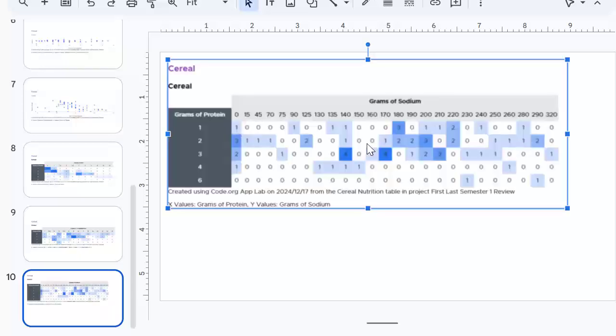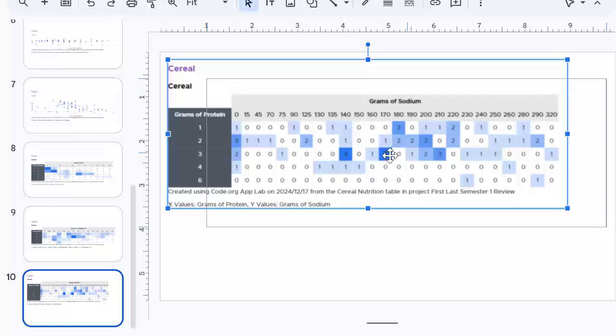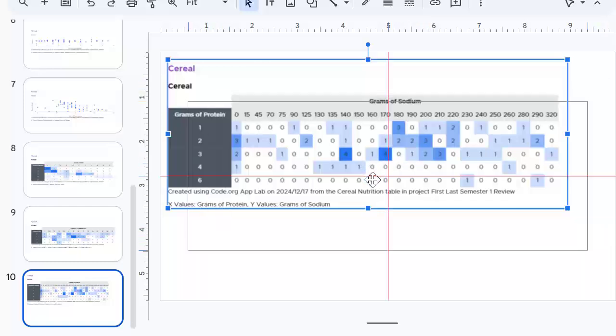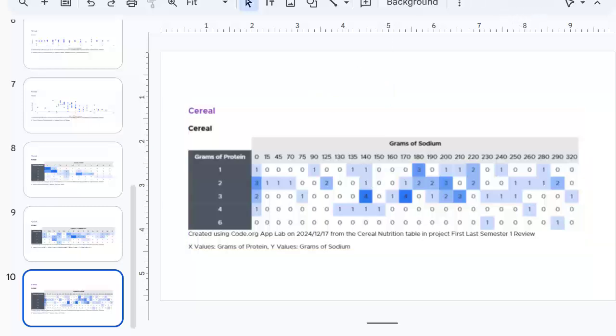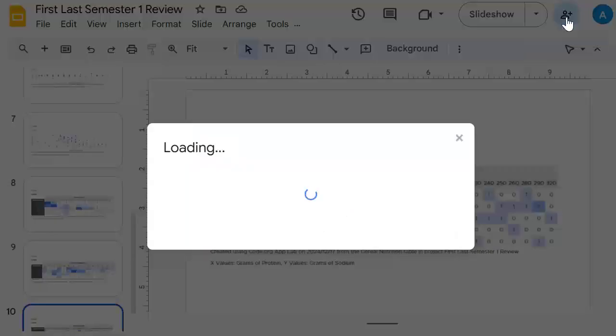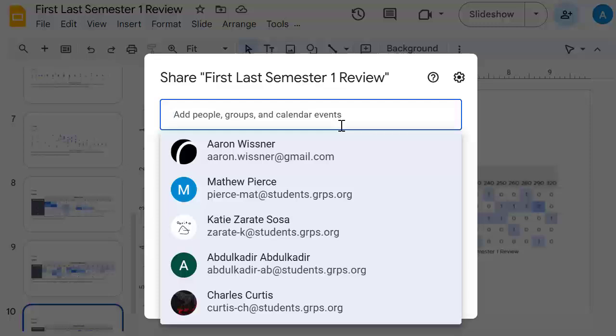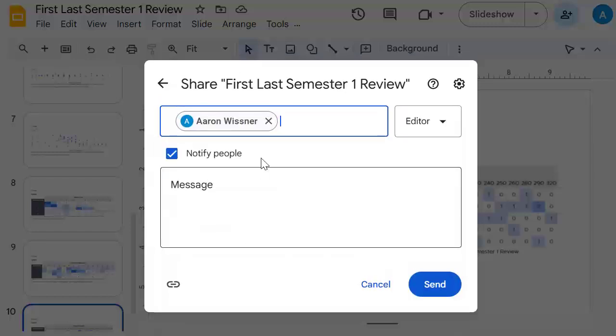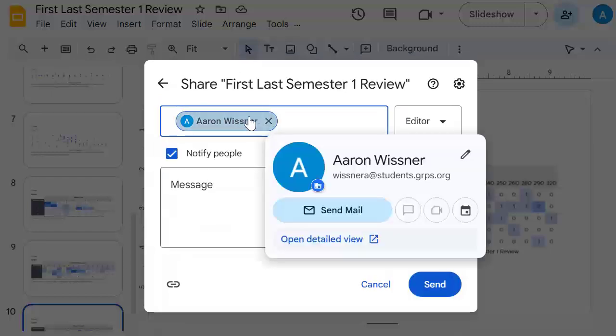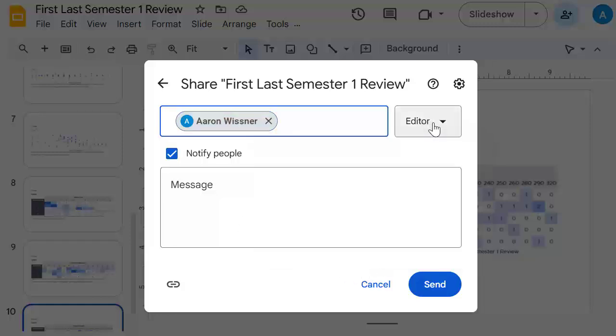Paste it, Control V, and center it. Center, there we go. Okay, and then let's share it. So where's the share button? Share button should be at the top. I think it's this button. Go ahead and share it with your teacher. For example, Wiesner A at students.grps.org. And they probably don't need to be an editor. Viewer is fine. Send that.